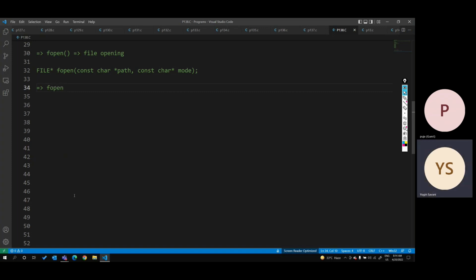So in fopen, here const means it will not modify the data, it will only read it. So this is my function of the file open, fopen.